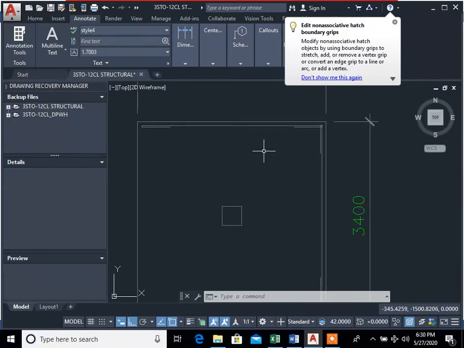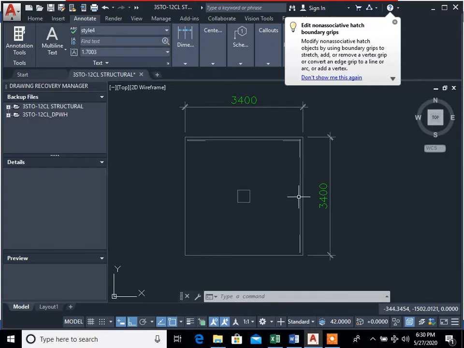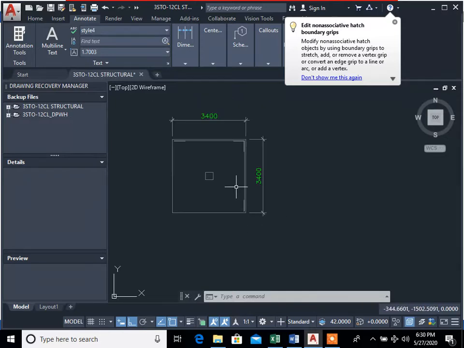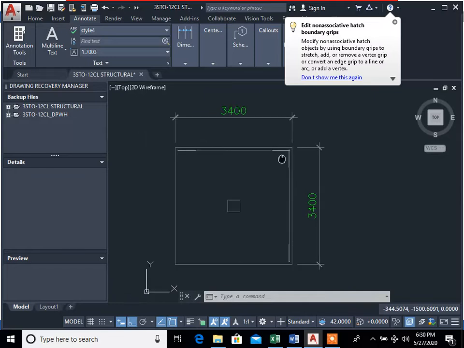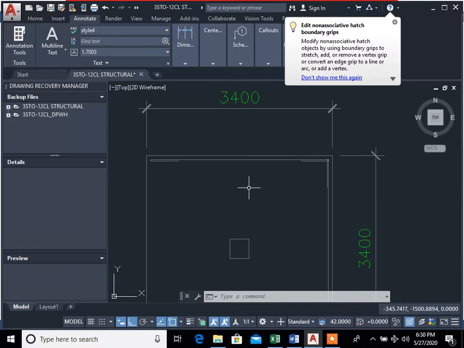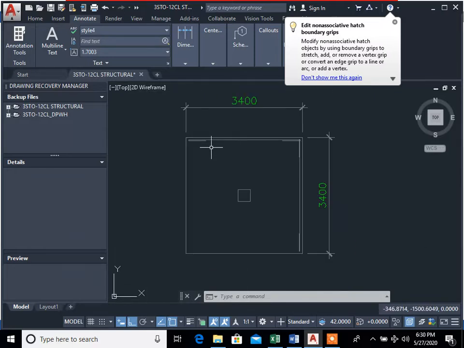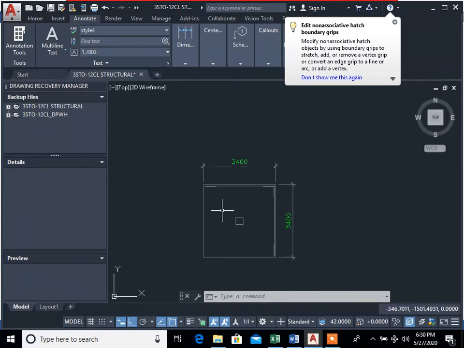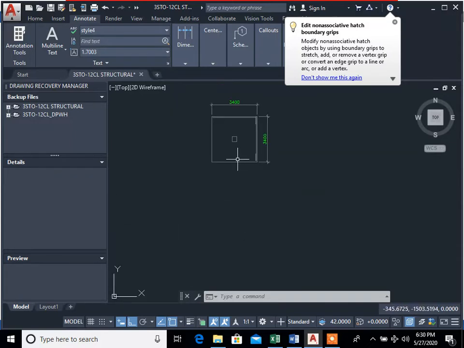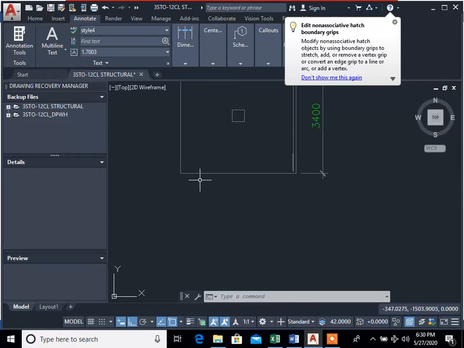Okay, then next is the text. So for the text, let's finalize first the drawings. So what's next? So the next, so this one is the top view of the footing. So let's draw the front elevation of the footing.